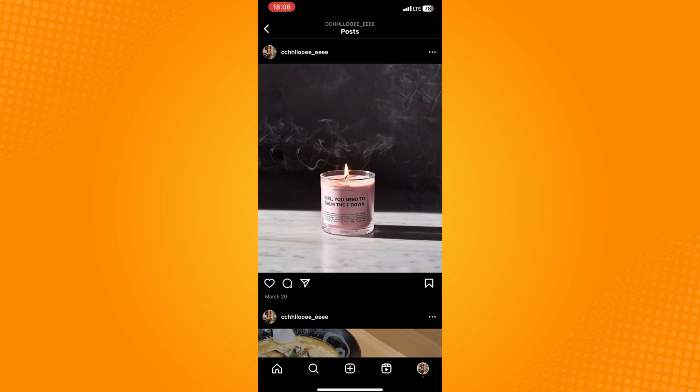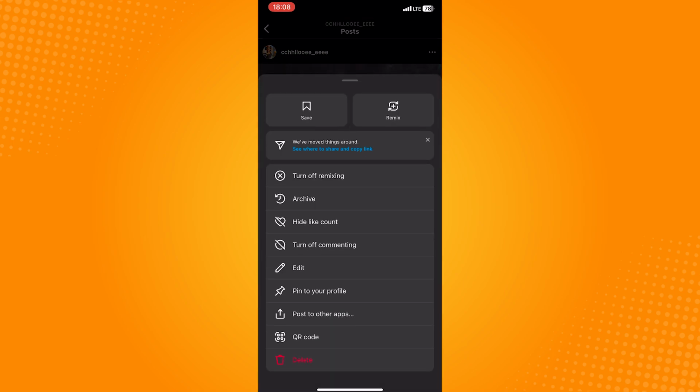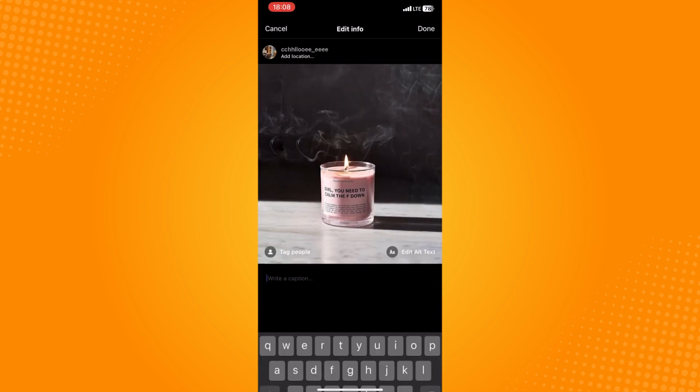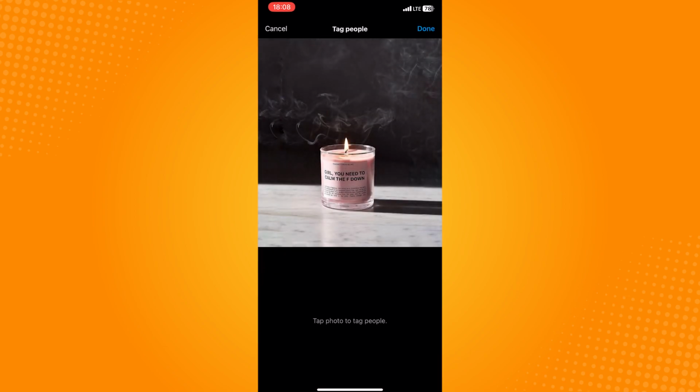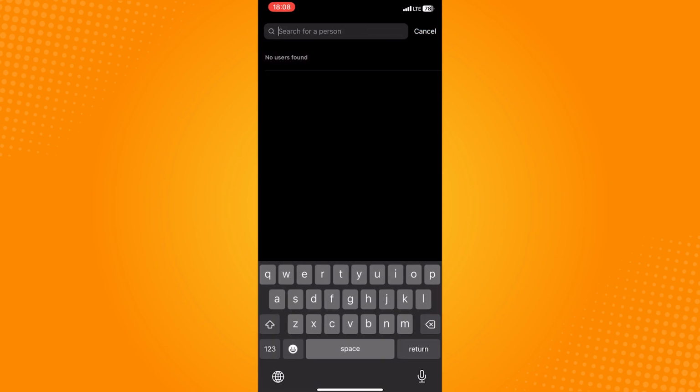On your post, tap the three dots icon on the top right, then tap Edit on the pop-up settings. After that, you'll be able to see Tag People on the bottom left of the picture. Just tap on that and then tap on the photo.